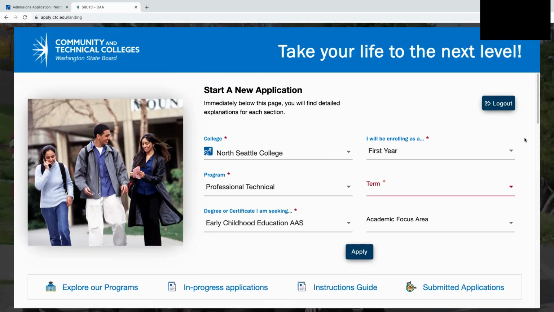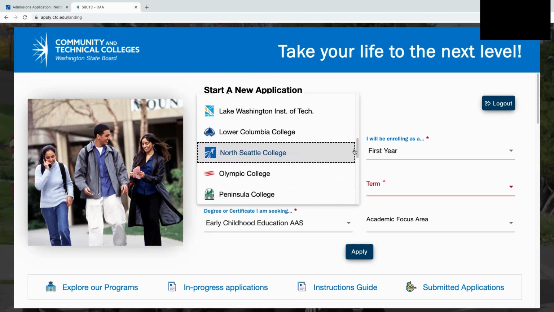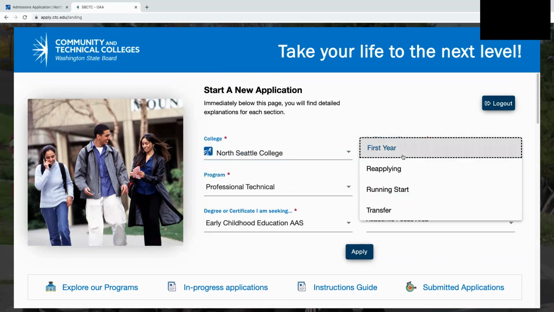It would then bring you to the application page. The college you are going to select is North Seattle College. You can see there's multiple colleges on this list. Please scroll down until you find North Seattle College. You would then select first year if you are attending North Seattle for the first time.